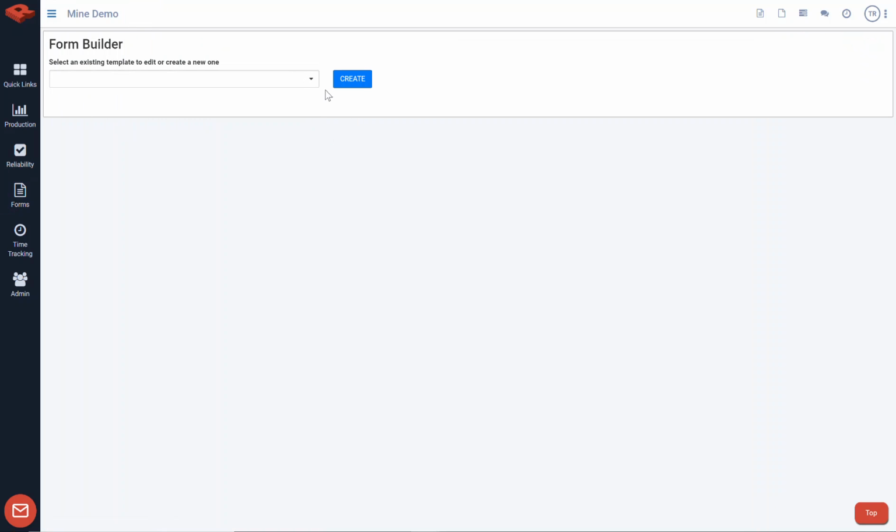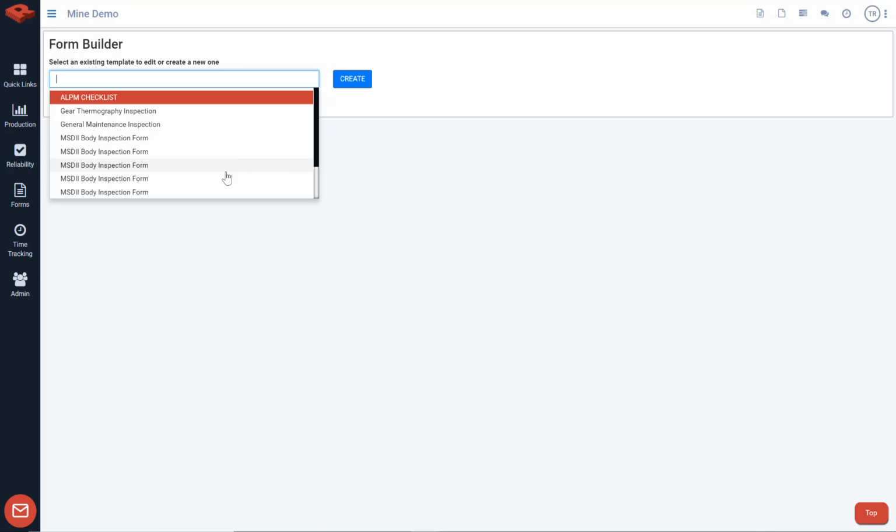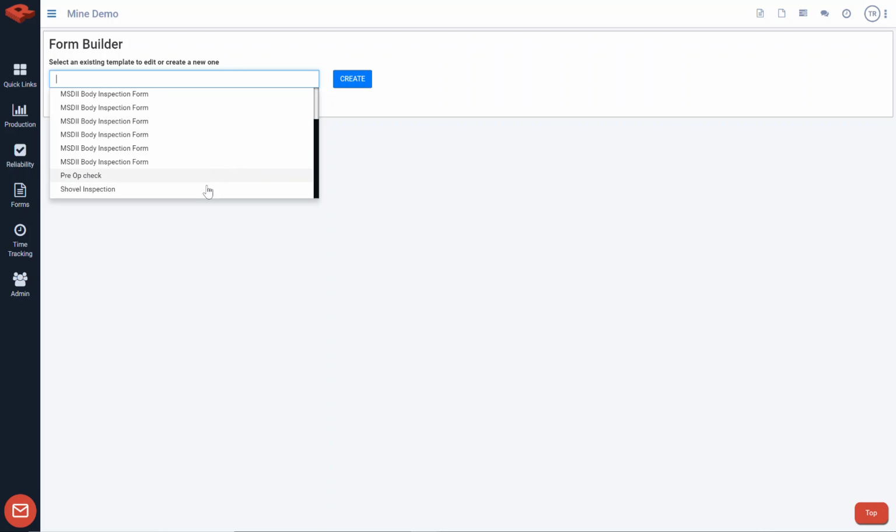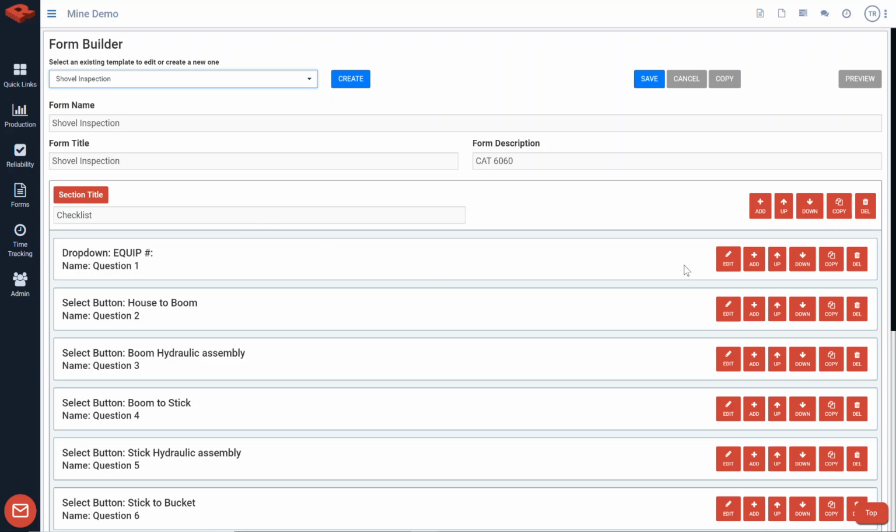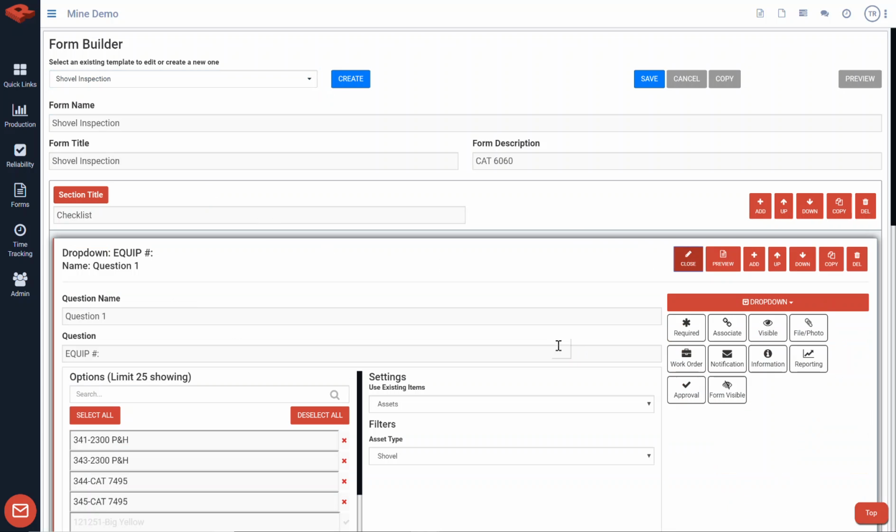Inside the builder here, let's look at the shovel inspection. If I have a question that I want to edit on this shovel, let's say I'm looking at the boom or any kind of pin, and if they say no, that the grease isn't coming out, you want to force them to attach a photo, or you want to create a work order to have someone go and check the injectors, or you want to email someone to notify them what's going on.